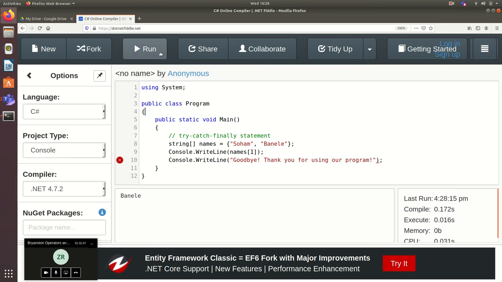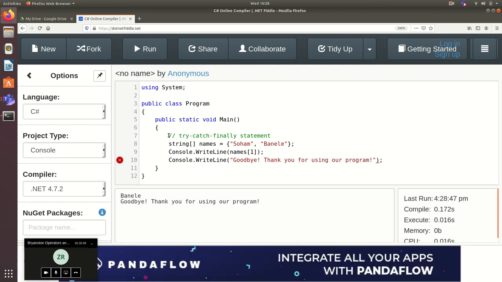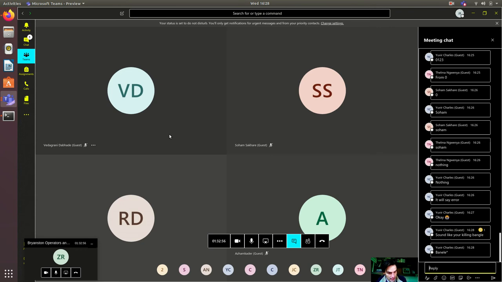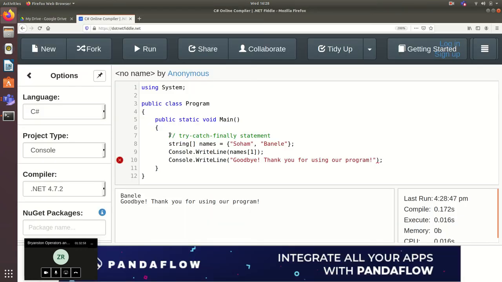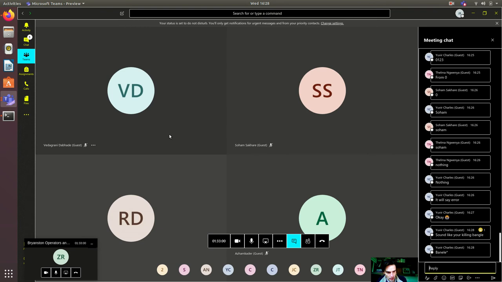So now when we run our code, it says Benele, prints out the entry in the array, and then it says goodbye. Thank you for using our program. Very polite. I did spell it right, right? Yeah.